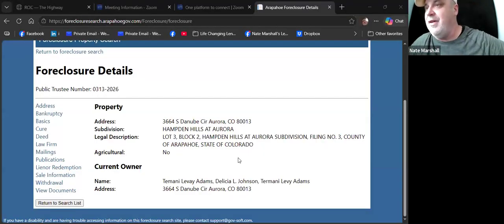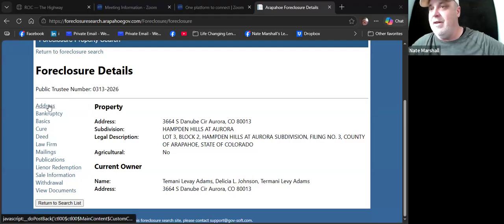So this is your foreclosure details on this property, 3664 South Danube Circle, Aurora. It's going to give you the legal description and the current homeowners, the Adams. And then it's got the address again. So keep in mind, you can go either way, up or down. Start at addresses, start at view documents.